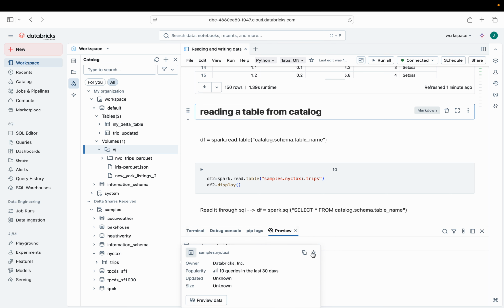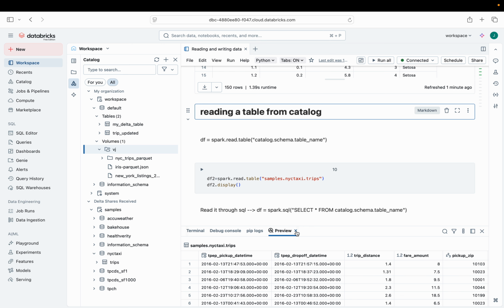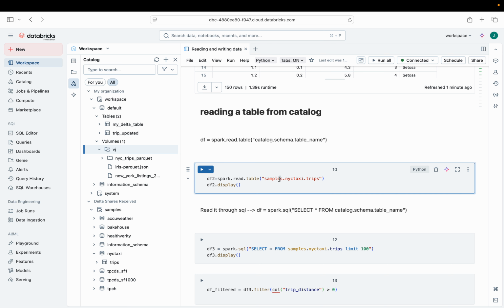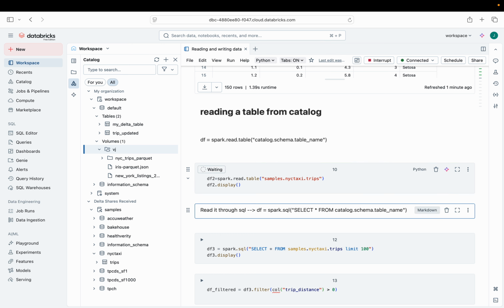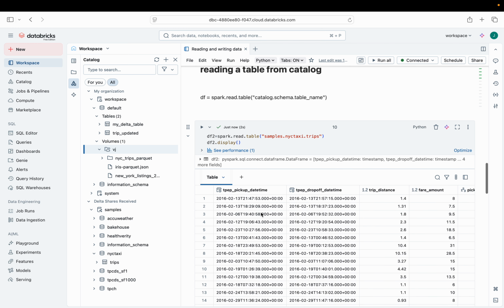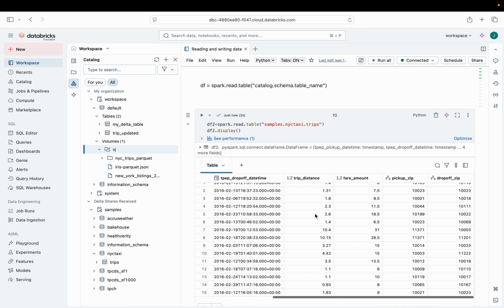If you see, I'm showing you a preview here. Okay, so we'll try to read this. How we are reading is spark.read.table, where sample is the catalog, NYC taxi is your schema, and trips is your table. So let's run this. Okay, so if you see here, we can see the data available here.